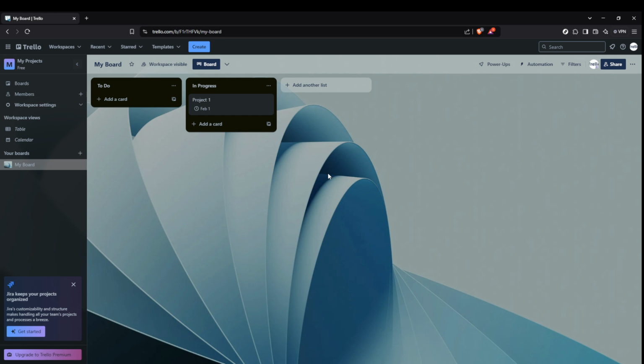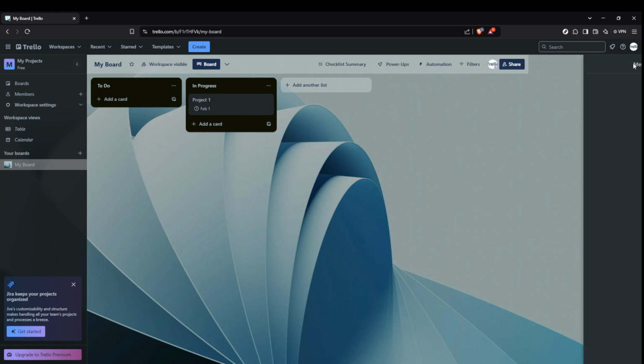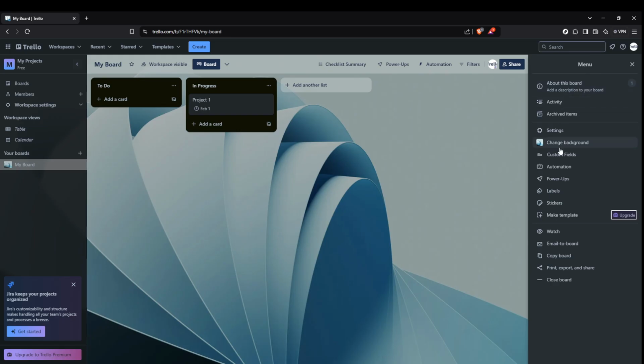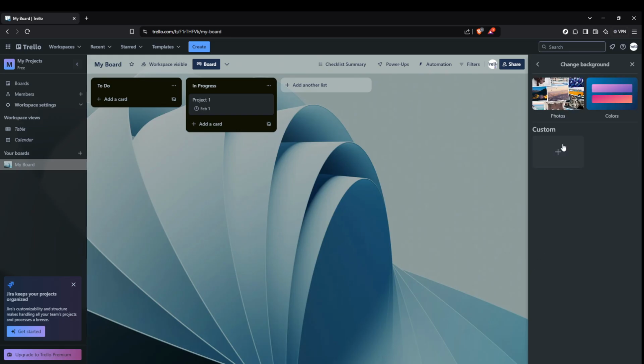Once you're on your board, locate and click on the three dots at the top right corner to open the menu. This menu is where all your board settings are housed. From this drop down, click on Change Background. This action takes you to a series of options to personalize your board the way you want. Now you have a few choices.